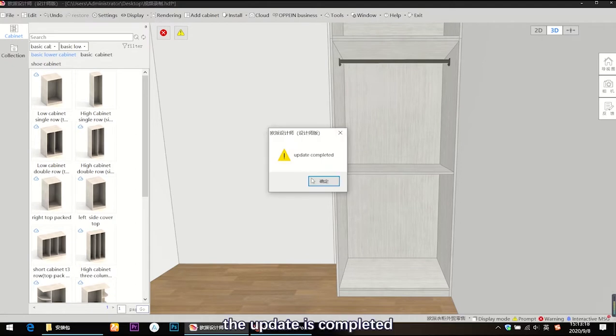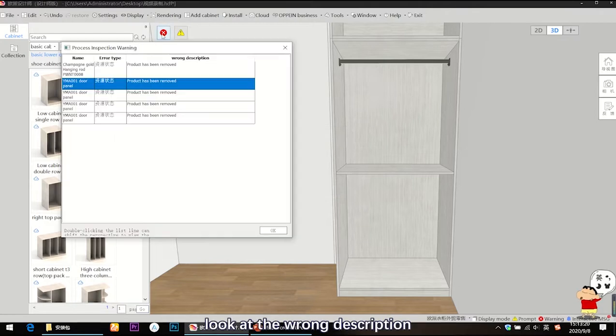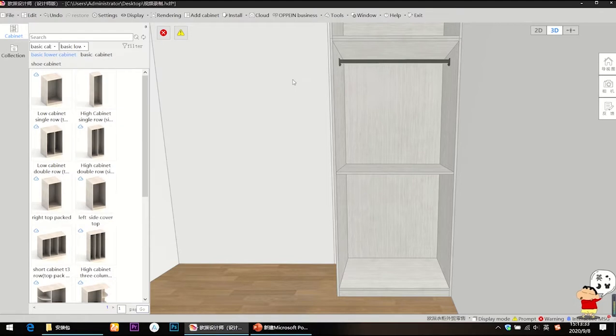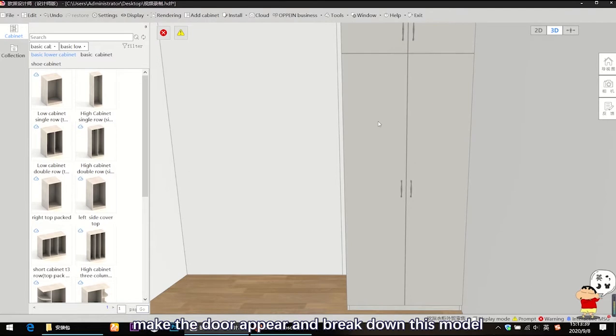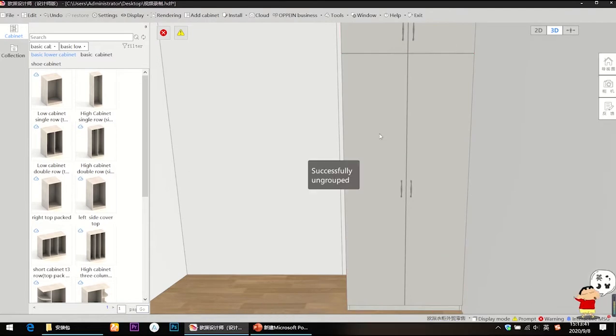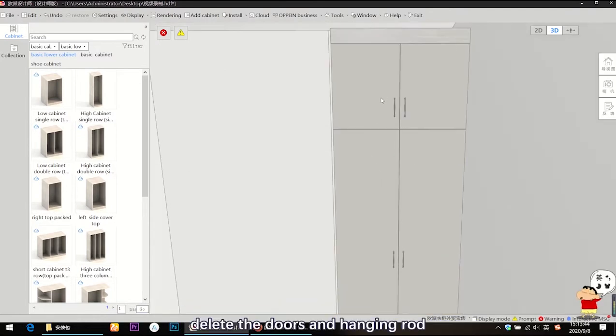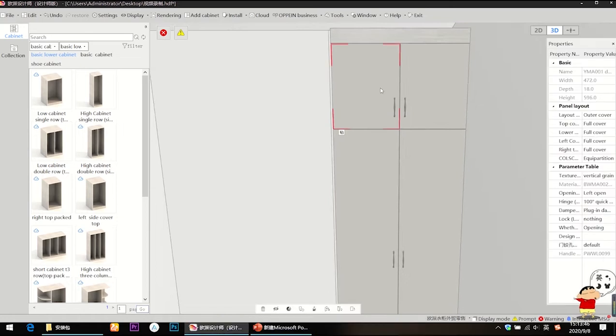The update is completed. Let's look at the wrong description. It shows the champagne gold hand rolled and YMA001 door panel have been removed. So we should delete them one by one. Make the doors appear and break down this model and delete the doors and hand rod.